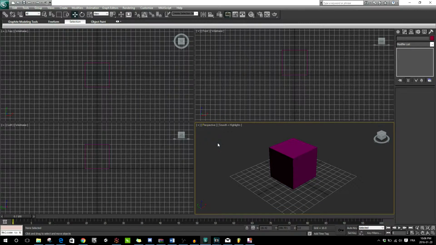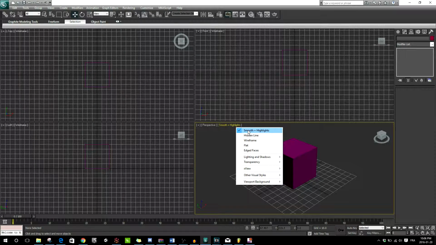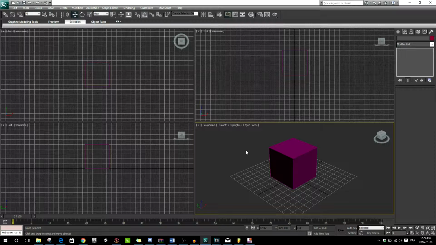If we look at the other one right next to it, this is how our current viewport is going to be rendered. So let's take a look. Currently we're at smooth plus highlights, and we can have a whole bunch of options. The one I like to use the most is edged faces, and I'll explain why later. So I'll just tick edged faces off right here, and I'll continue showing you guys what the important things are.